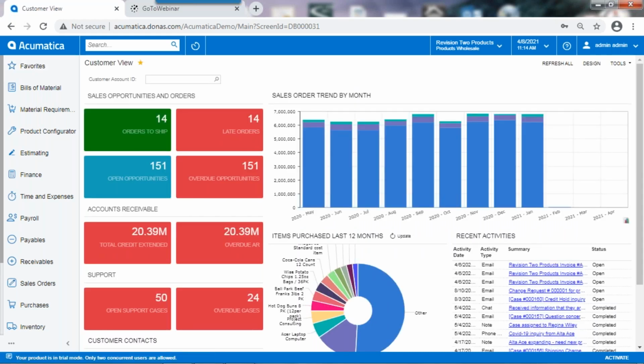this basically is a top-down picture of what's happening with your customer. When you're looking at it, you can see things like orders to ship, late orders, open opportunities, overdue opportunities. You can see sales order trend by month, items purchased in the last 12 months, recent activities. Again, every one of these is its own unique report.